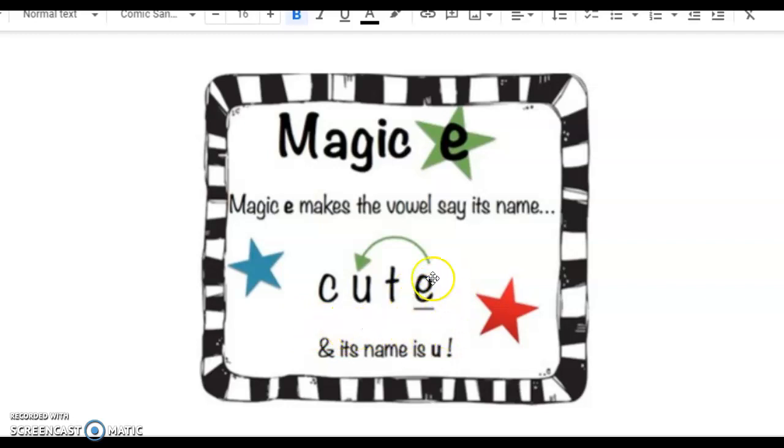Now remember, that E works on all vowels. It can zap the A, the E, the I, the O, and the U. So let me show you the activity that I have planned for you today. It's called Under the Sea.